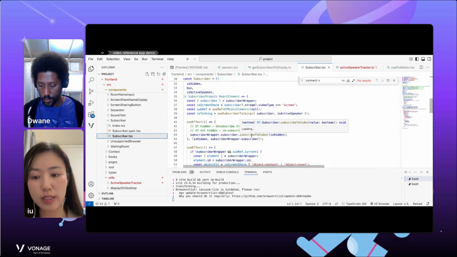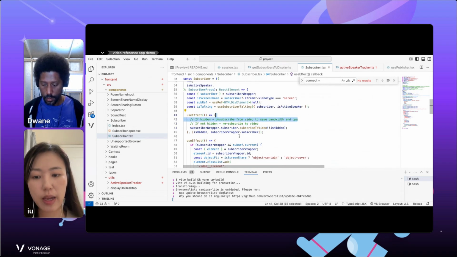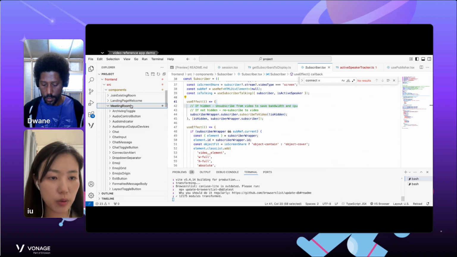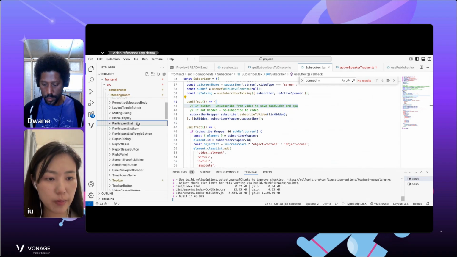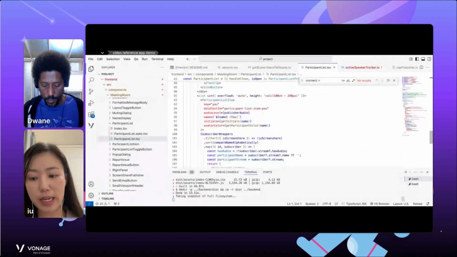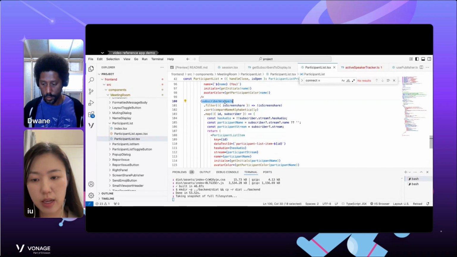So here we unsubscribe the video of hidden participants and only subscribe to the participants that are not in the hidden list. This is to save the bandwidth and the CPU. And lastly, in the participant list component, which is located in the meeting room, participant list, this is where the participant list in the drawer shows all participants. We basically get all the subscribers from the session context and sort them alphabetically before we display it.